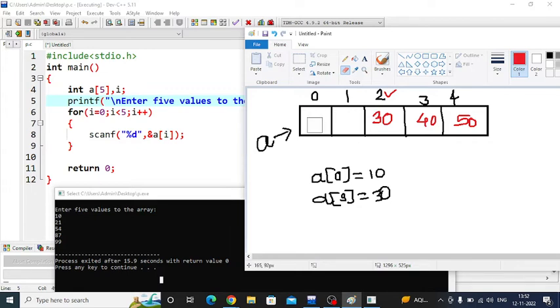Okay, see here how it works. This is the same diagram.